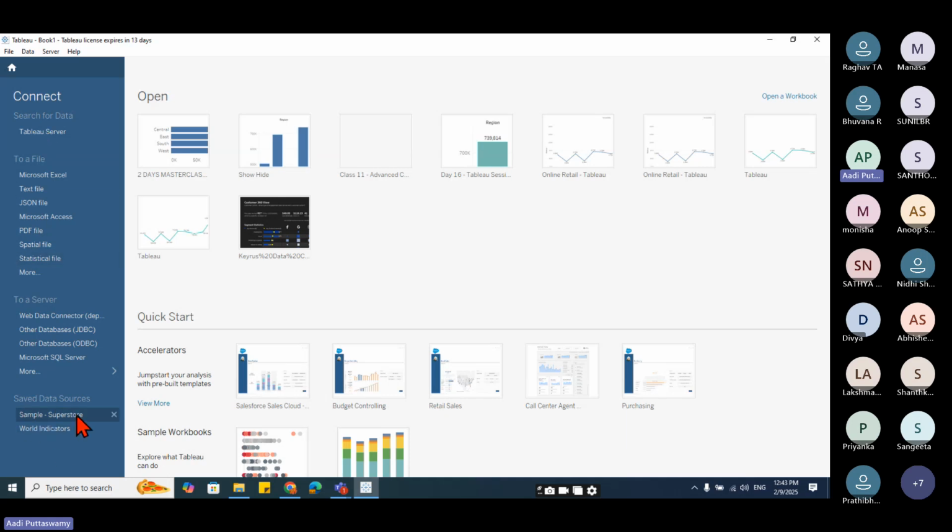Also, I have this sample superstore, world indicators, and more data sources to connect with servers. Now my suggestion for all of you is don't install this 14-day trial now. Install the public desktop version, practice, work on the exercises, do everything, and in the end, once you feel all the exercises are done, then you install this 14 days trial.